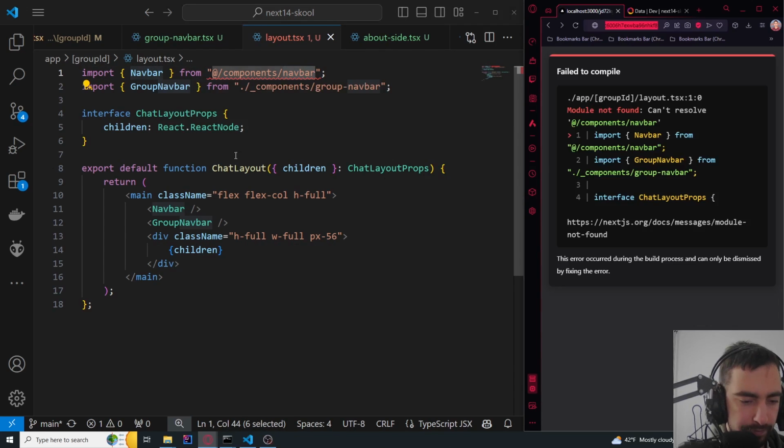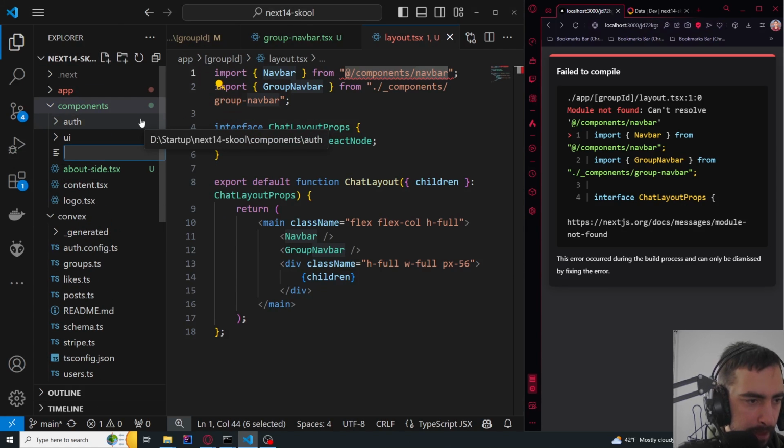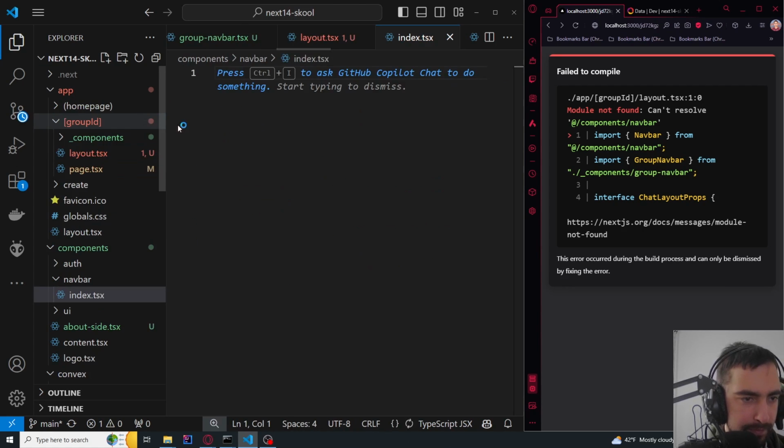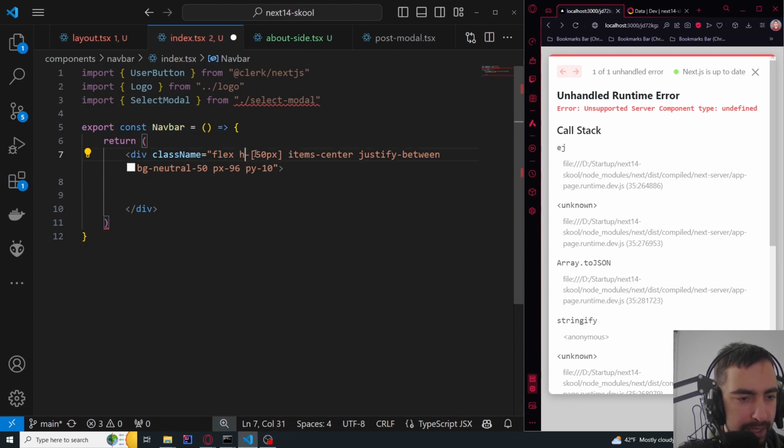So in the components folder, I'm going to say navbar, and inside, index/index.tsx. Let's start with some imports. UserButton from Clerk Next.js, Logo from logo, we have this. SelectModal, we don't have this yet, but we will make it. Export const Navbar, return a div, so its height is 50 pixels, items center, justify between, background, paddings. SelectModal that we will create, and then a UserButton.